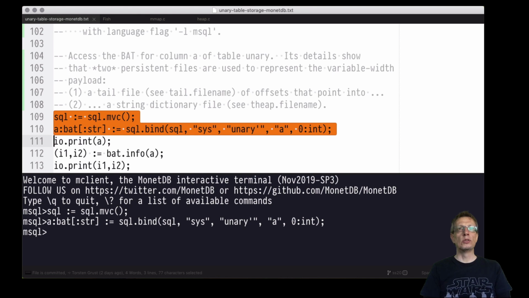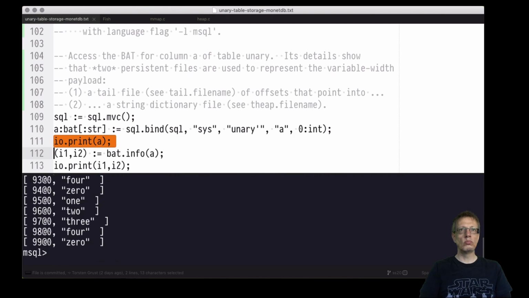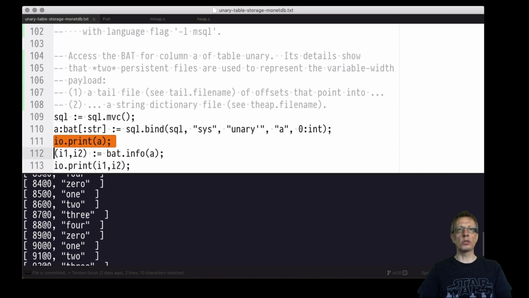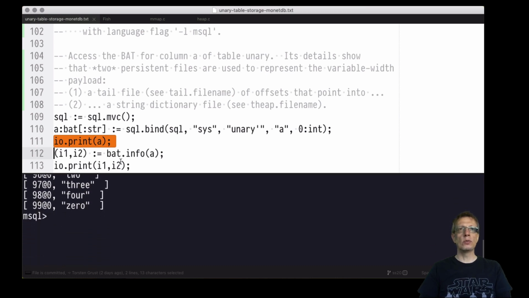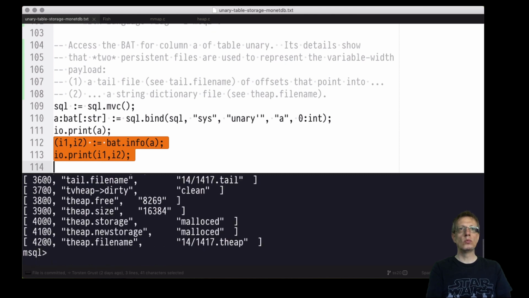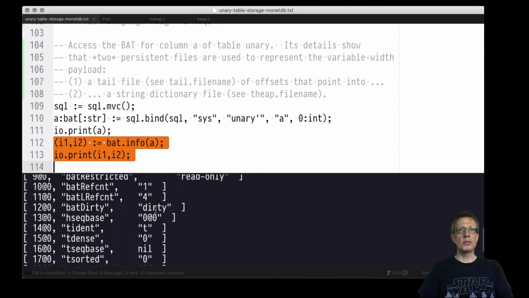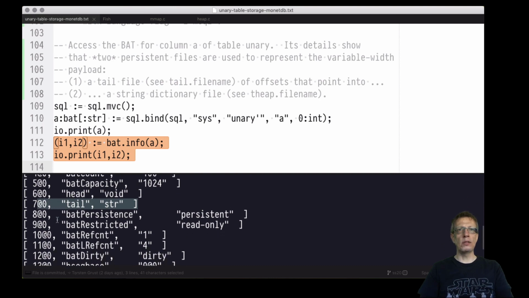Okay, so first let's see whether we got what we expected. Yes. That's 100 rows in this particular BAT and a variable width payload column. Okay, how is this internally represented? Get information about this BAT and then print it. Lots of stuff to see here. Let's see. Yes, it's a string BAT. It's a BAT with variable text values in the tail.